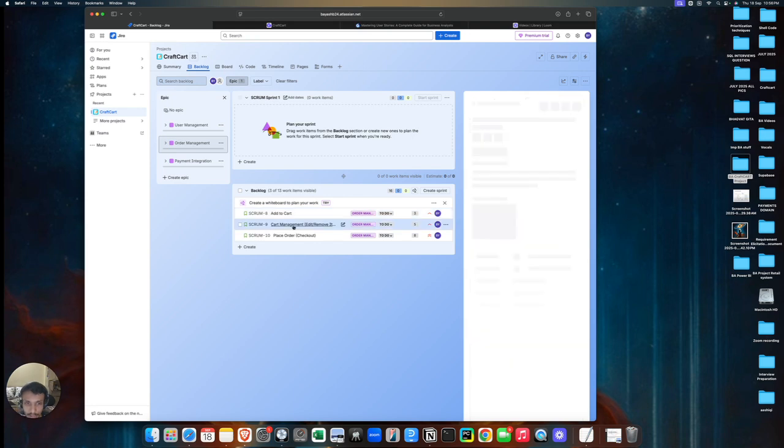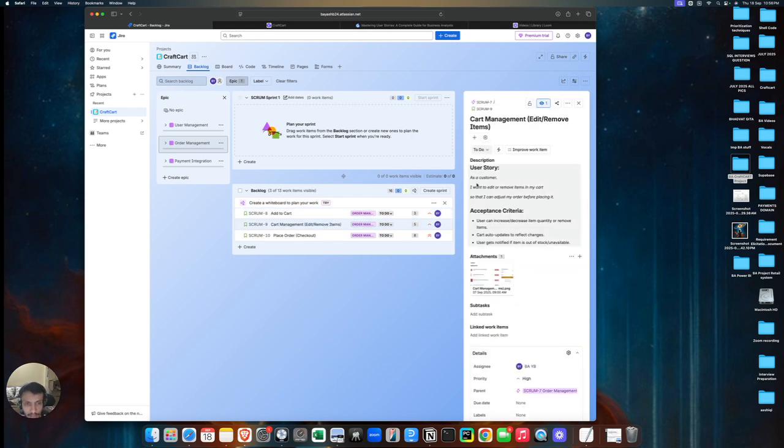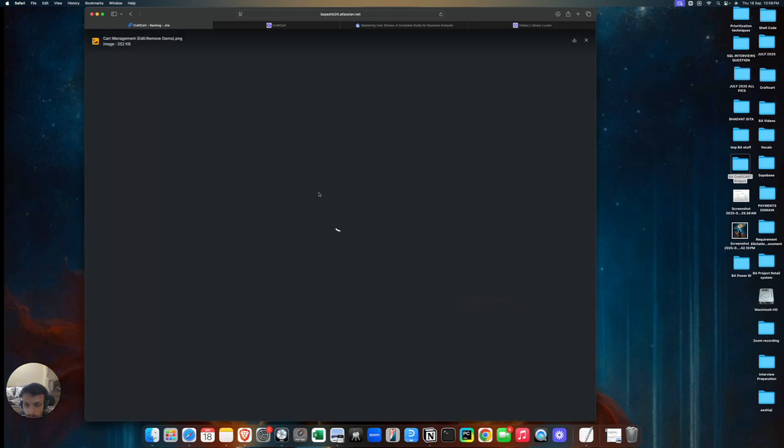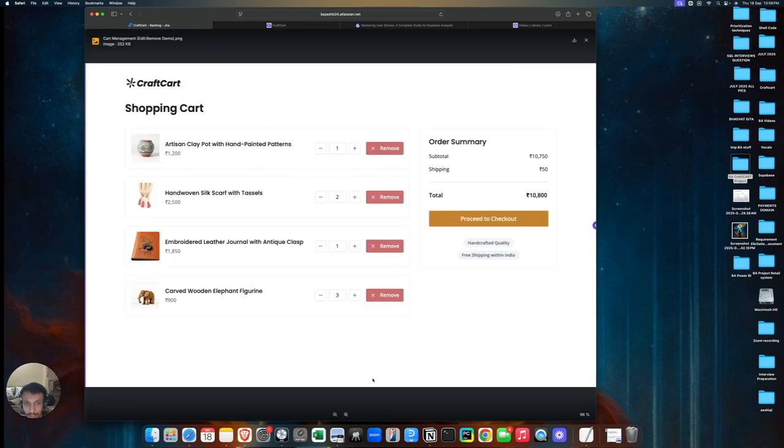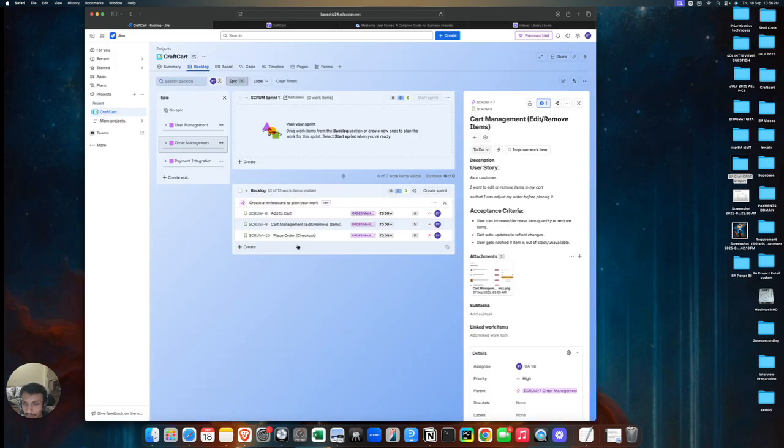And same as cart management would be, as a customer I want to edit or remove items in my cart so that I can adjust my order before placing it. So user can increase or decrease item quantity or remove items. Cart auto updates to reflect changes. User gets notified if item is out of stock. So that's that. I hope you understand this. Okay. So user can remove or add more items to the cart.